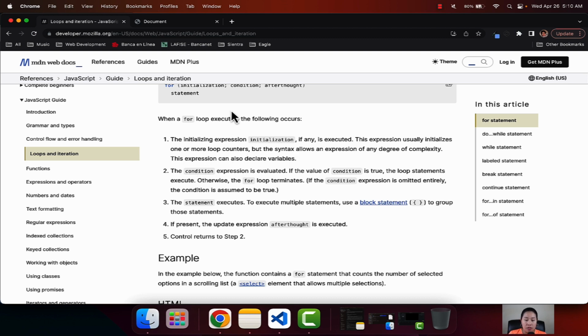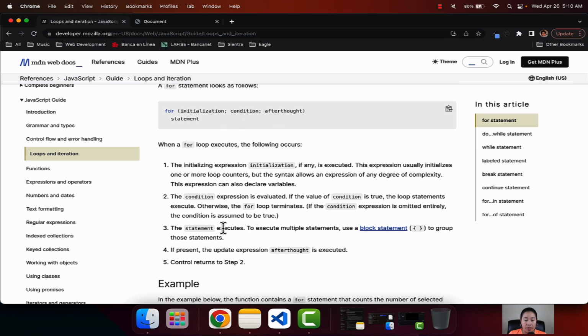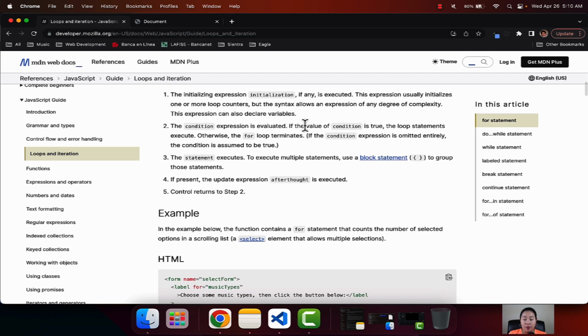Now the condition, which is the second portion right here, is evaluated. If the condition is true, then the loop statement will execute. Otherwise, the for loop will end, it is going to terminate, right?